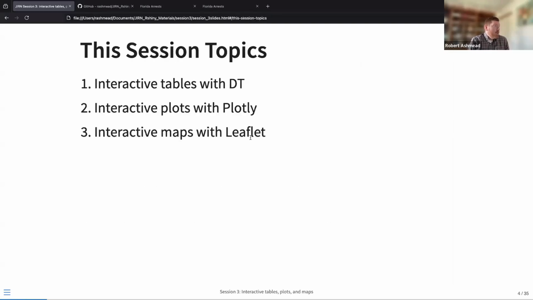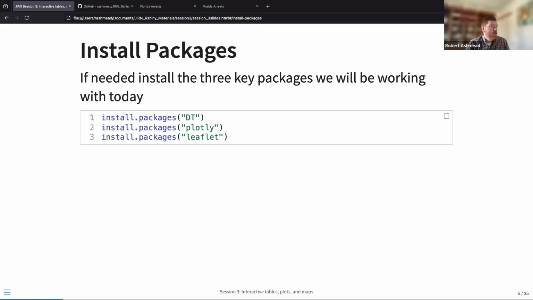Okay, so today we're going to be talking about interactive tables with a package called DT for data tables, interactive plots with a package called Plotly, and interactive maps with a package called Leaflet. And these are my go-to in these areas. We'll talk at the end about some alternatives that are out there, but I think these are pretty simple to use compared to the alternatives. And yeah, they're my basic tools that I use.